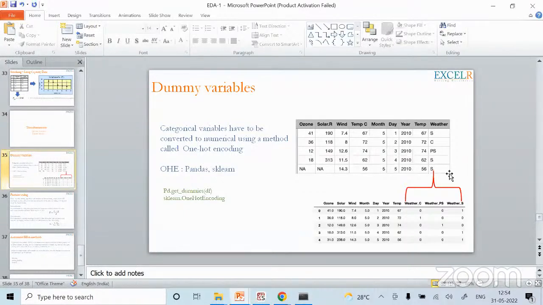So how can you convert it? Simply, if I convert this data in this way, it will be converted into a numerical format. And what I have done, instead of this weather column, I have created three more columns: weather C, weather PS and weather S. So as many levels as there are, I have added that many columns. If there were 5 levels here, I could have added 5 columns. And of course, if there were 100 levels, you are not going to add 100 columns, because then you are diluting the information. You are giving too much information which is irrelevant, right?